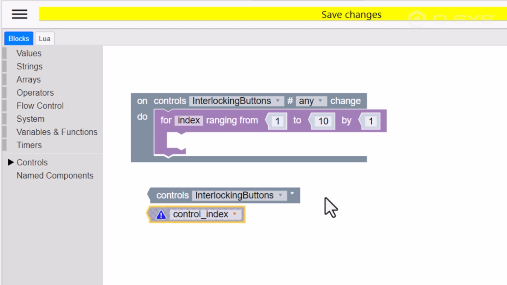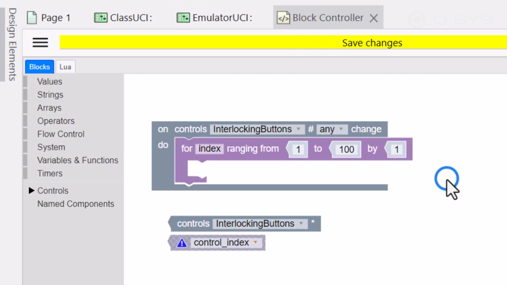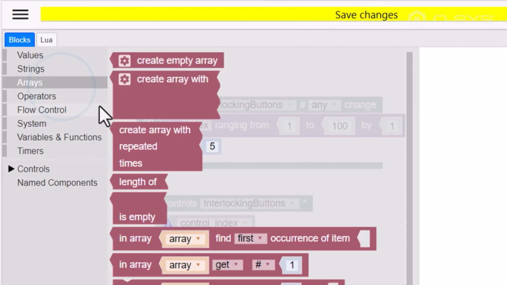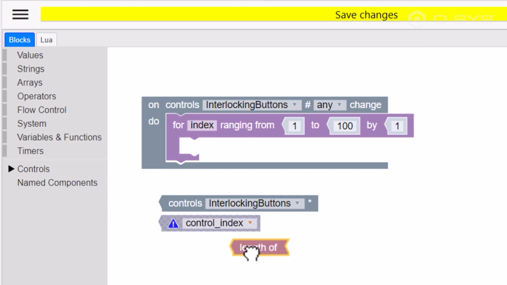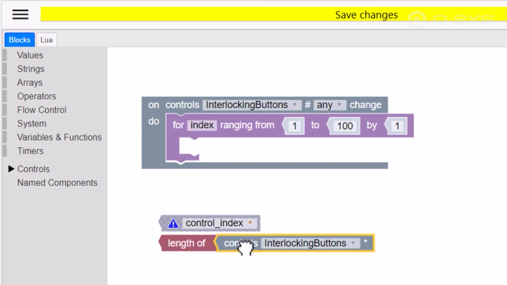Now, for us, we're not going to do this from 1 to 10. We're going to do this from 1 to 100. But wait, what if we don't have exactly 100 buttons? What if we change that? I actually want to know exactly how many buttons are in this bank. So let's use the length of array block. The length of array block is however long the array is. An array is as long as it is based on how many items are in it. So right now, it's 100.